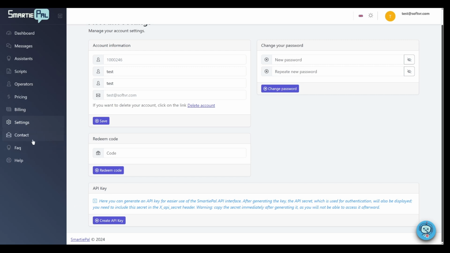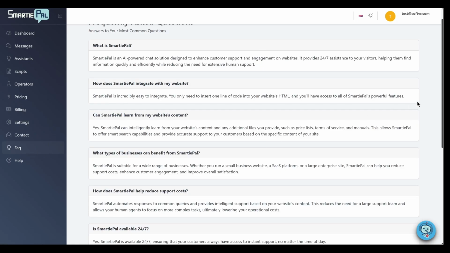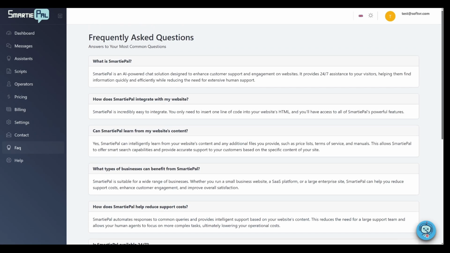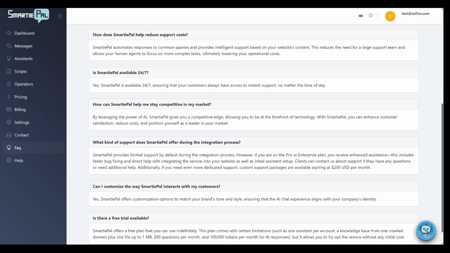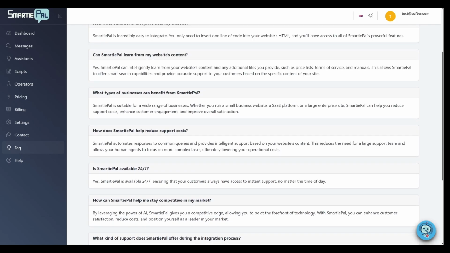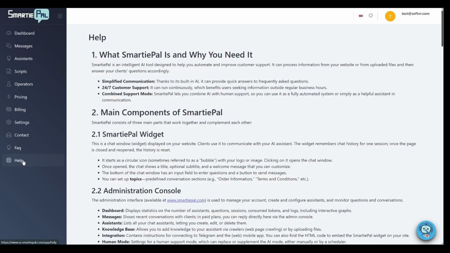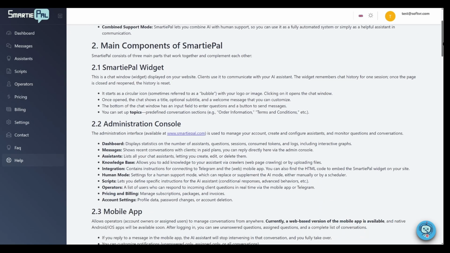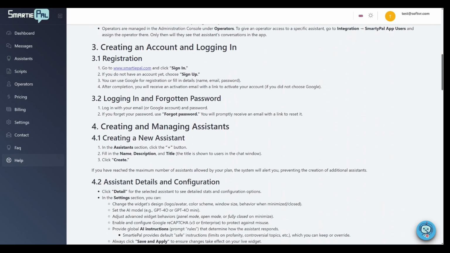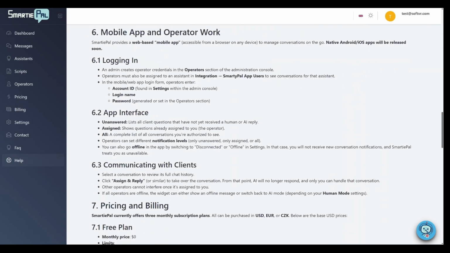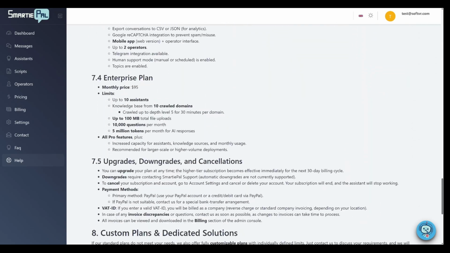Now, let's talk about your support resources. The FAQ section contains answers to the most common questions our users have. It's worth checking here first if you run into any uncertainties. The Help section provides concise documentation for all of SmartiePal's features. It serves as your quick reference guide when you need to understand how a specific function works.